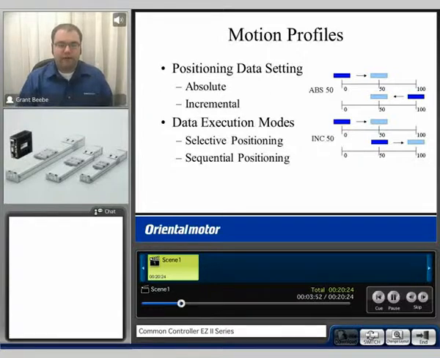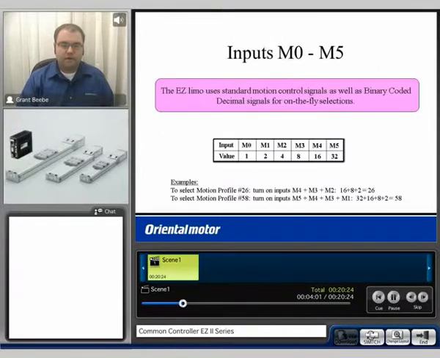There are also two types of data execution modes: either selective positioning or sequential positioning. Selective positioning is where we actually use the M0 through M5 inputs. We can toggle through these inputs using a binary type switching scheme to call specific profiles. For example, if M4, M3, and M2 are all activated, we would execute profile number 26.